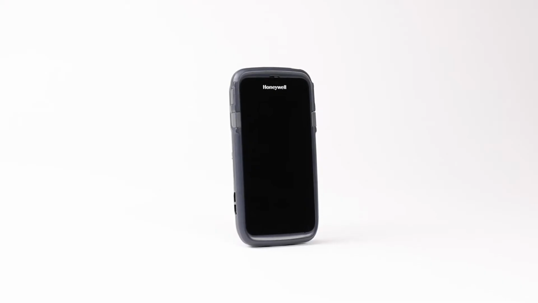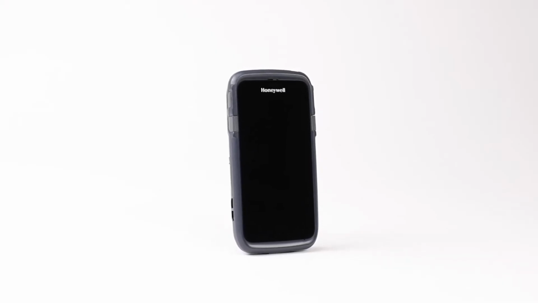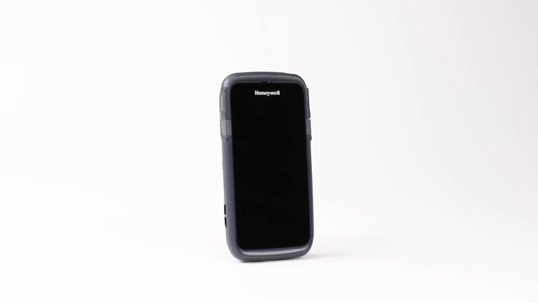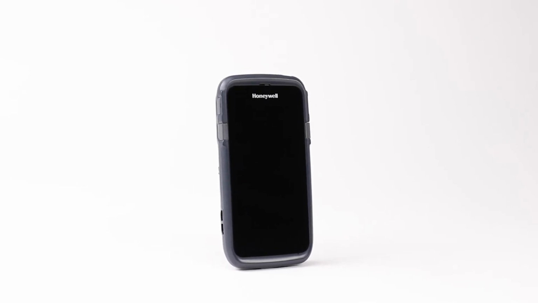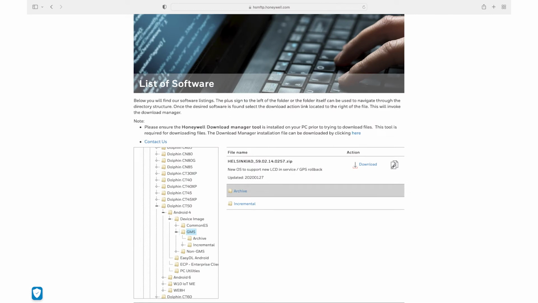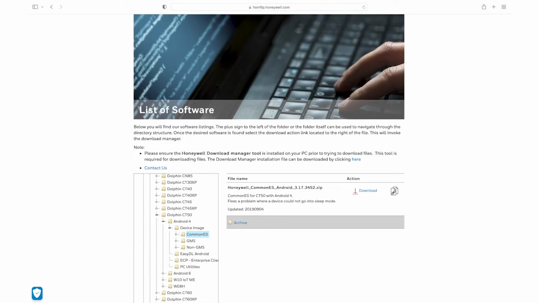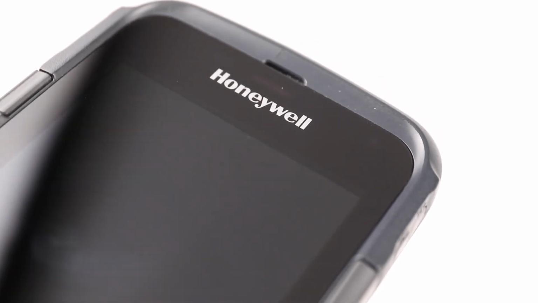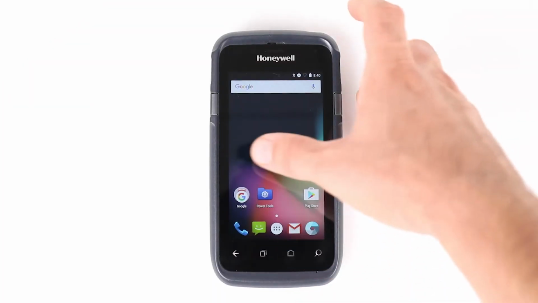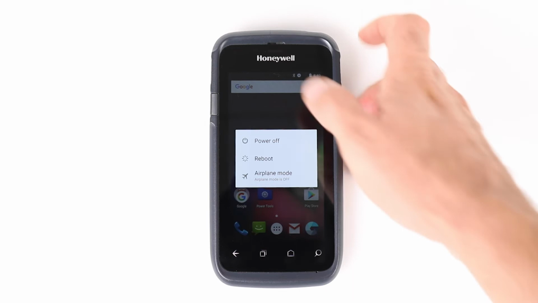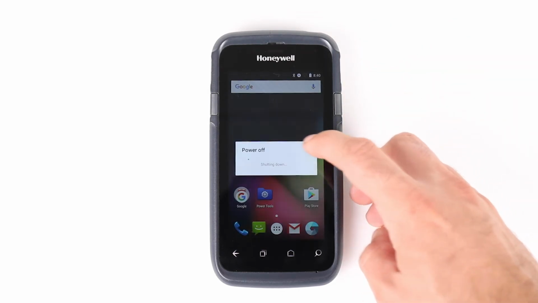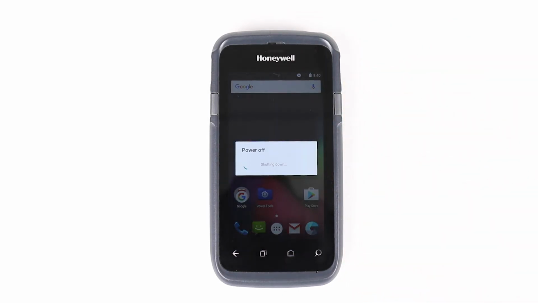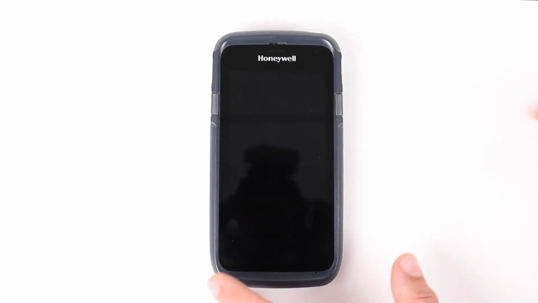In case the installation doesn't initiate upon reboot, go through the following steps to install the files via the recovery menu. Copy the Helsinkiad and the Honeywell Common ES Android zip files into one of these folders on the CT50: IPSM boot, or SD card boot if an SD card is installed. Press and hold the power button on top of the CT50. Press Power Off.